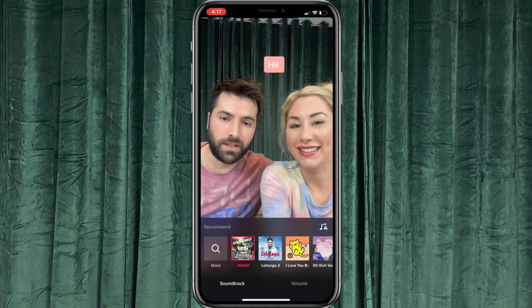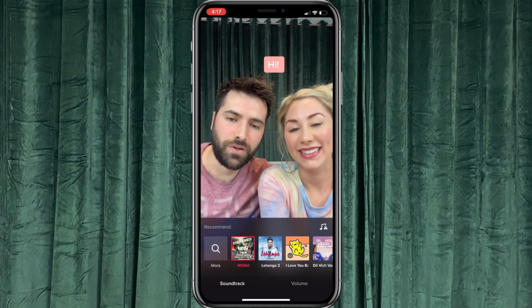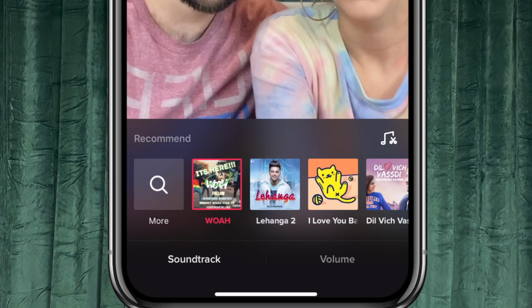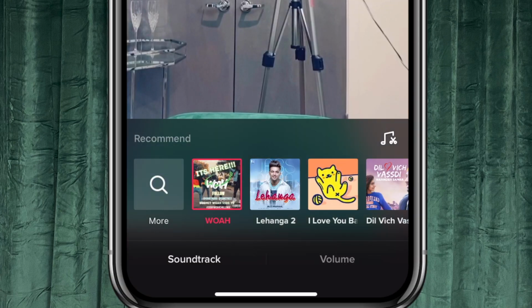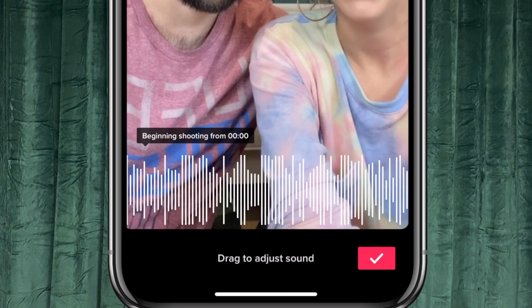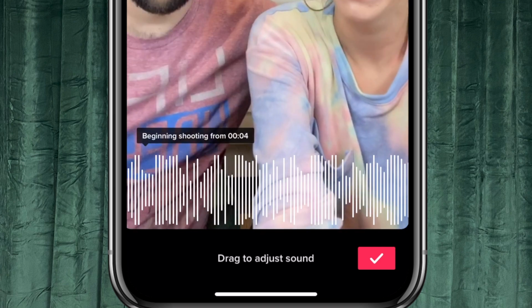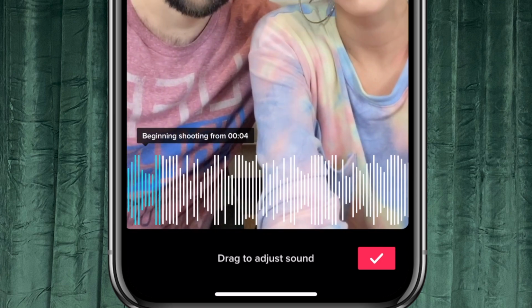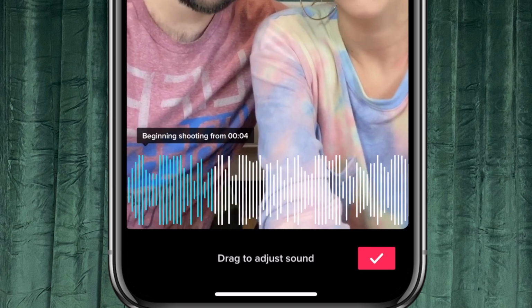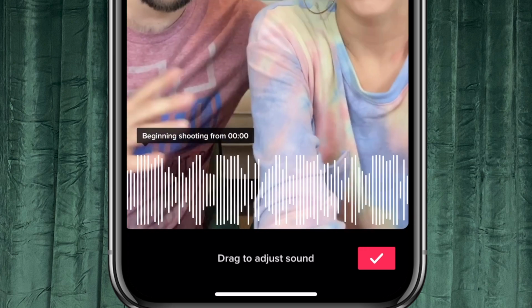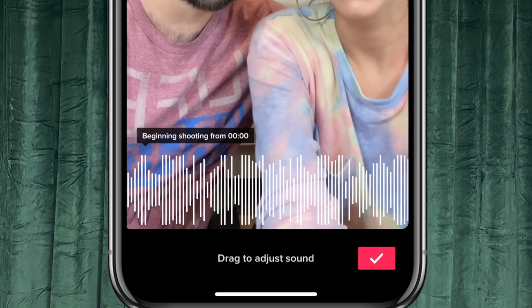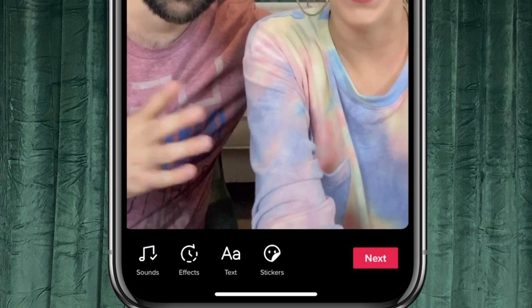So the soundtrack, let's say you want to trim it because it's too long. See this little music note with the scissors? You click on that and you can drag it. So you can say you want the middle of the song to start, or when the beat drops. You can pick and choose where you want the song to start by swiping back and forth. And then once you've got it, you can confirm.